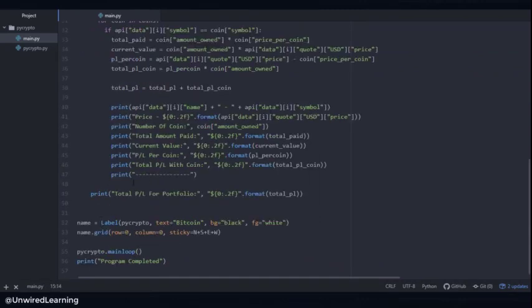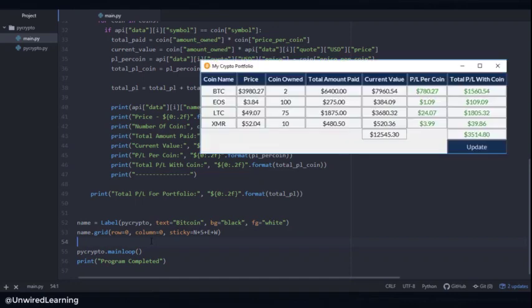The first thing I need to do is I need to create several labels. That means I need to create a perfect heading and add all my information inside that. So let me create that. All I have to do is just copy paste this. We will have approx 7 labels for our heading. That would be name, price, number of coins, total amount paid, current value, profit and loss per coin, and also total profit and loss with the coin. So these would be the 7 values.